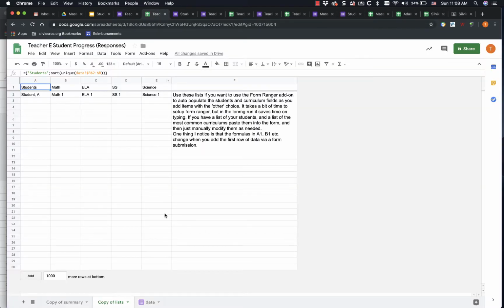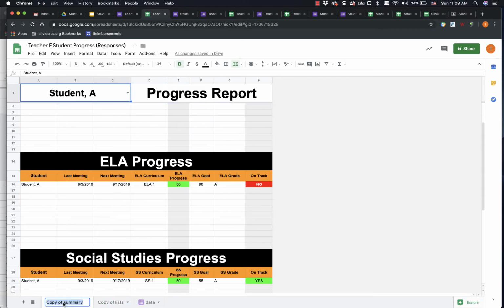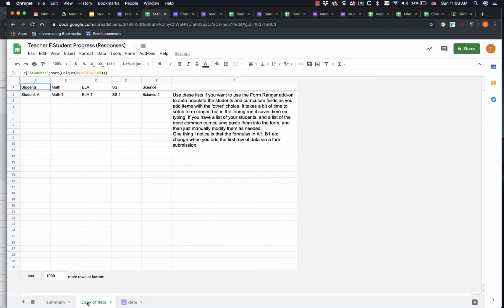If the teachers can copy and paste their curriculum and their student lists in themselves, because they can edit this form, then that works as well. And then I usually just highlight this and get rid of the word copy on both of these. So that's sort of how you create a new form for a teacher. That's the first part of this.